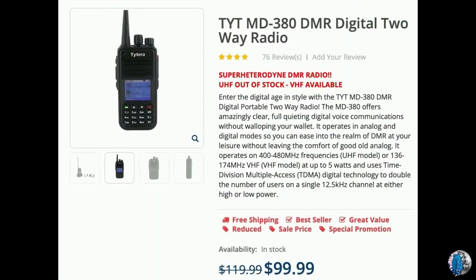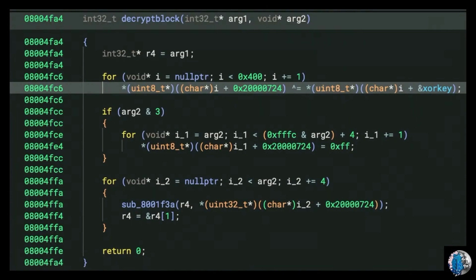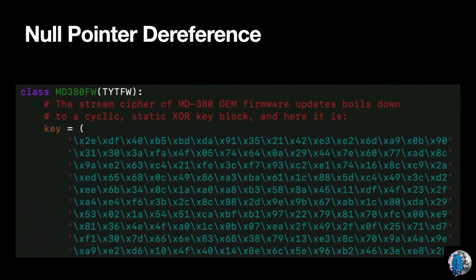So in this device, the Tytera MD380, there is a buffer here at 0800 4AC8. And if you look at this, you can see that it begins with 2EDF whatever. And there's also this code here that takes that buffer, that XOR key, and it XORs the bytes of it against the incoming data of the block being loaded. So this is the XOR encryption key that all of the firmware is covered with. And in the Python code, all we do is have that same string, and then we XOR our stuff around it. But in order to find this string, it is really helpful to have a dump of raw protected memory. And the way we did it was with a null pointer dereference.